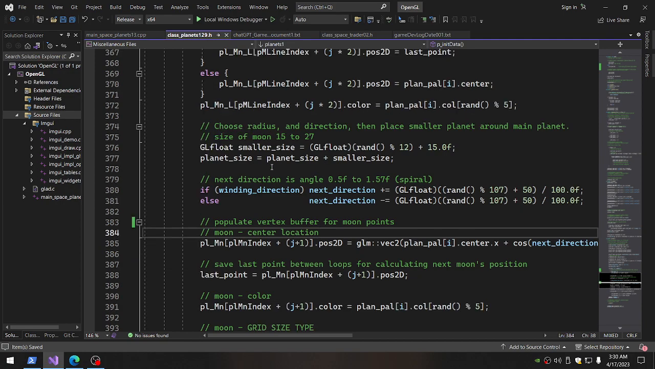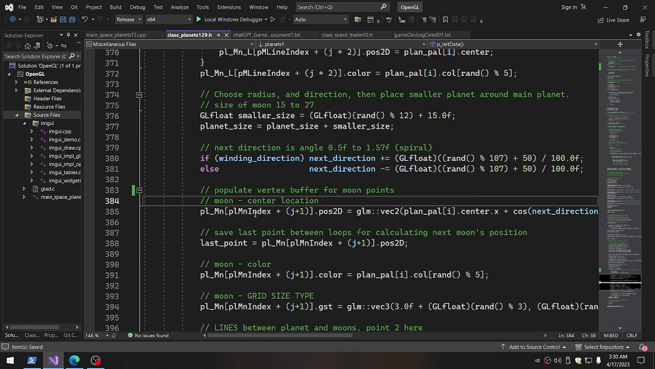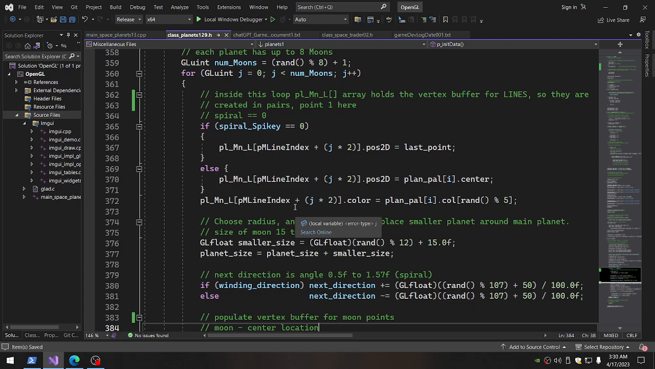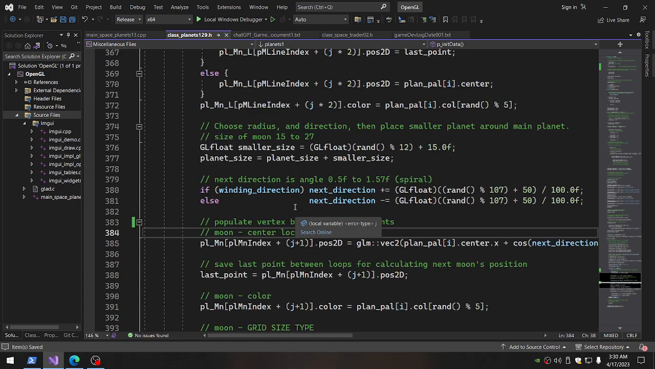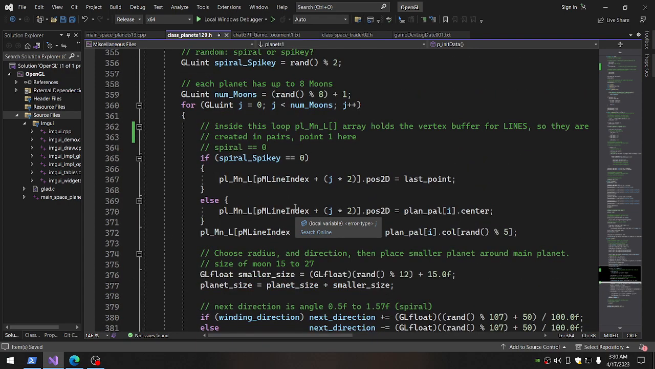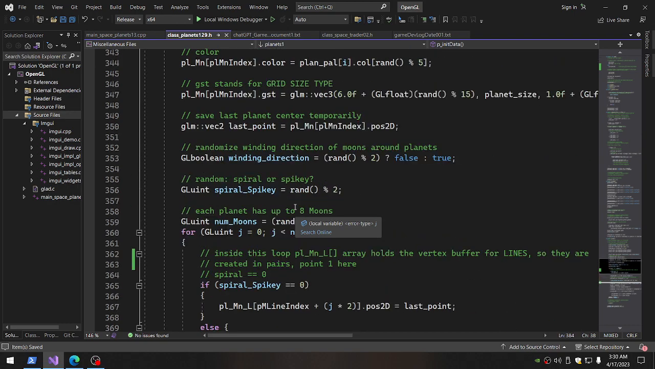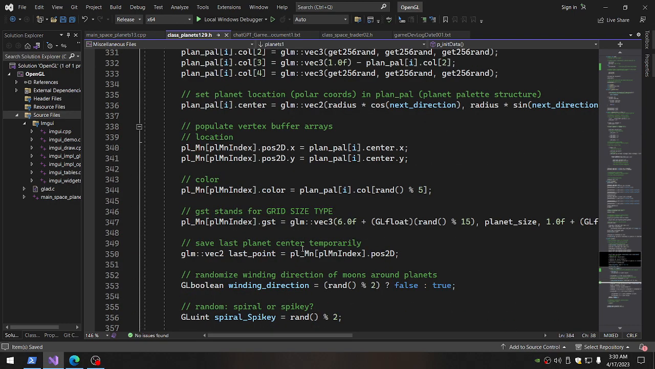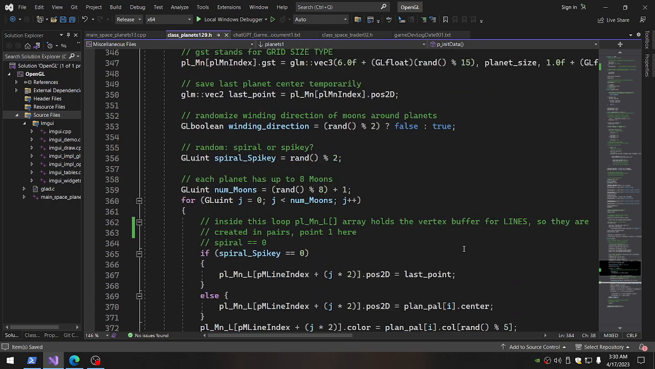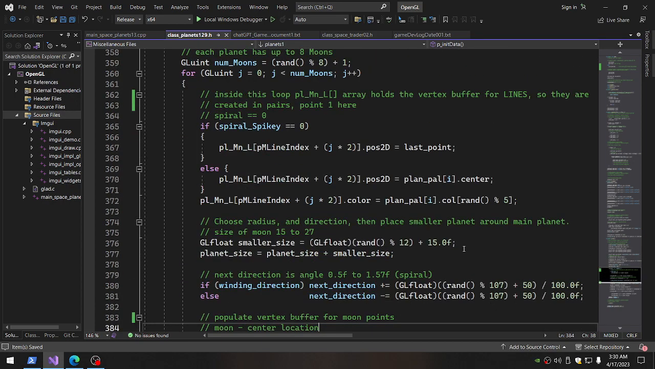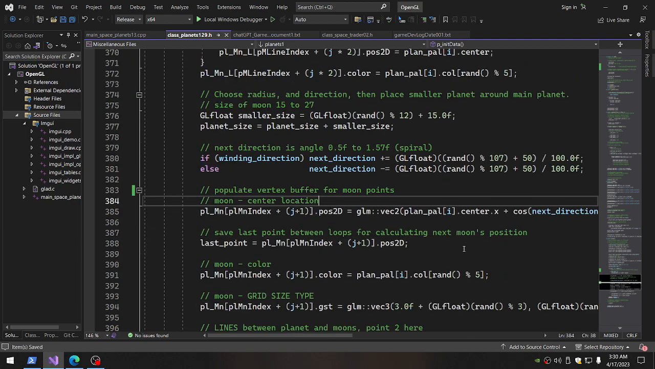So I know. So PLMN index J plus 1. So when J is 0, it's already plus 1. So if we do this for all of them, oh I see, it counts planets and moons. That's why it's J plus 1, because just J is the actual planet. Right, okay.